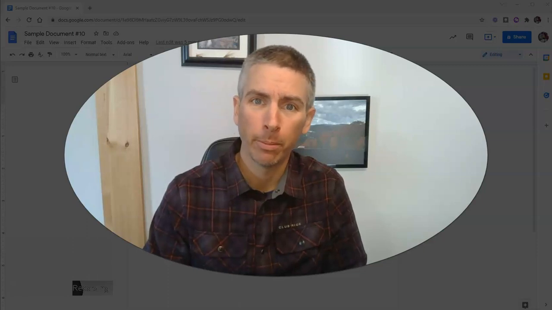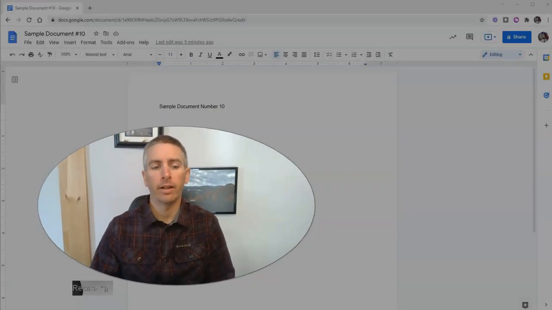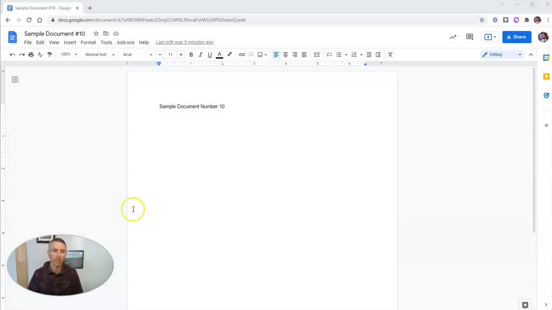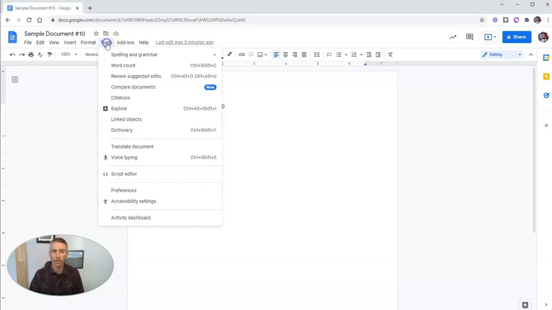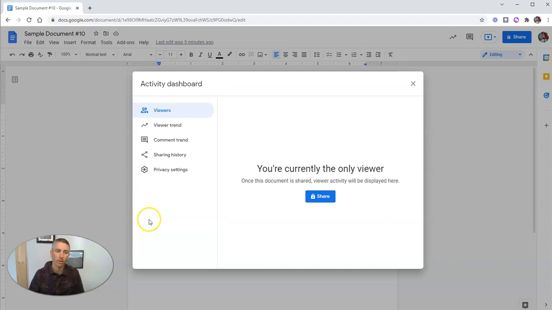In this video, I want to show you a handy little feature in Google Documents that I think a lot of people overlook. Let's go ahead and take a look here at my sample Google document. The little feature that I want to show you is found right here in the Tools menu, and it's your Activity Dashboard. The Activity Dashboard will show you information about how your document has been used, shared, and viewed.